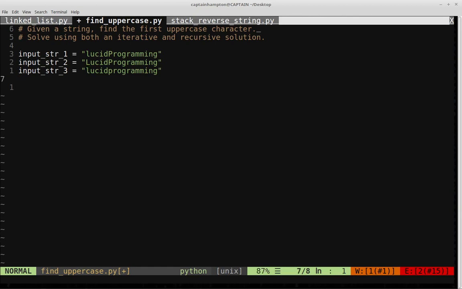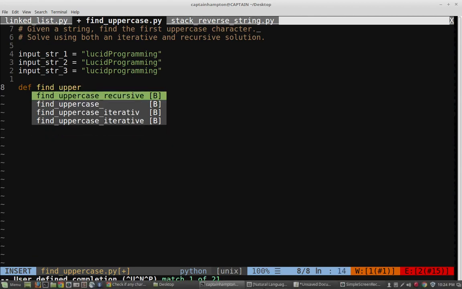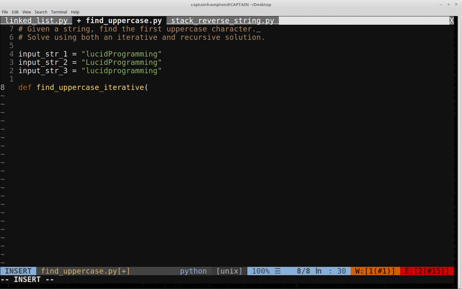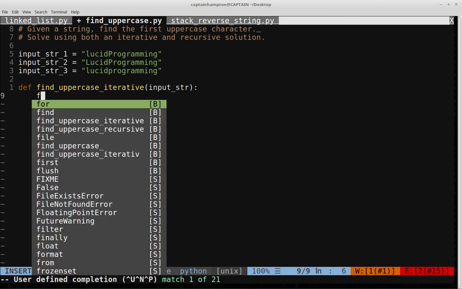So let's go through the iterative solution first, because maybe that's a little bit more intuitive. And let's just start to write a prototype for this. So we'll call this find uppercase iterative. And this is going to take an input string as an argument. The general approach for the iterative solution is we're just going to loop through every character in the string, and check if the character that we're on in the loop is uppercase. If it is, we'll return that character, and if not, we'll continue. If we reach the end of the string and don't find any uppercase characters, then we'll print out a message that says as such.